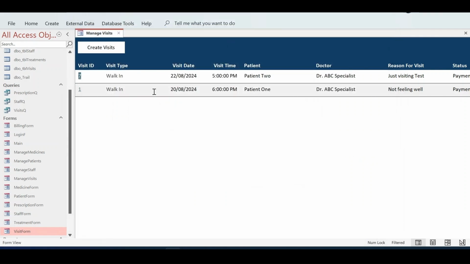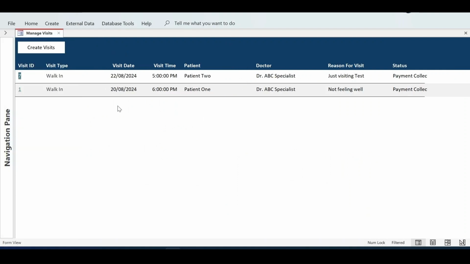Ideally, I would love to have this kind of form. And also, not only that, I know that there will be hundreds and thousands of records in this form. So I would like to have a search option as well, so I can search with the patient name or medicine name, etc. So this is what I'm going to demonstrate in this video.